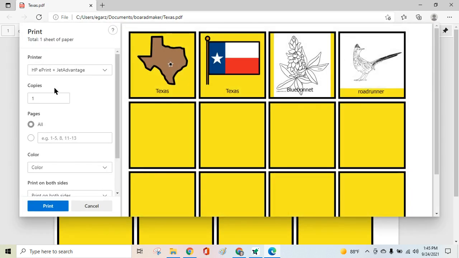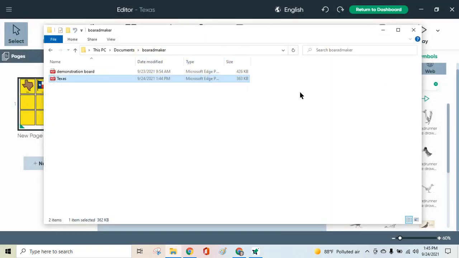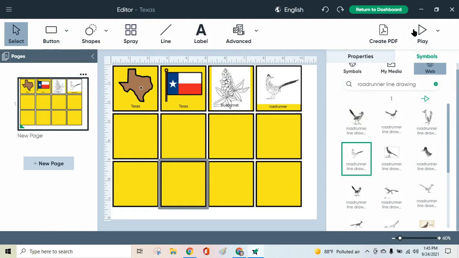And we can go ahead and print that to whatever printer that you have available. This particular laptop is not on the network of the district, so I can't actually print it, but you don't need me to show you that. You'll just look for your printer and then go ahead and print out your board. And there you go. You're good to go.